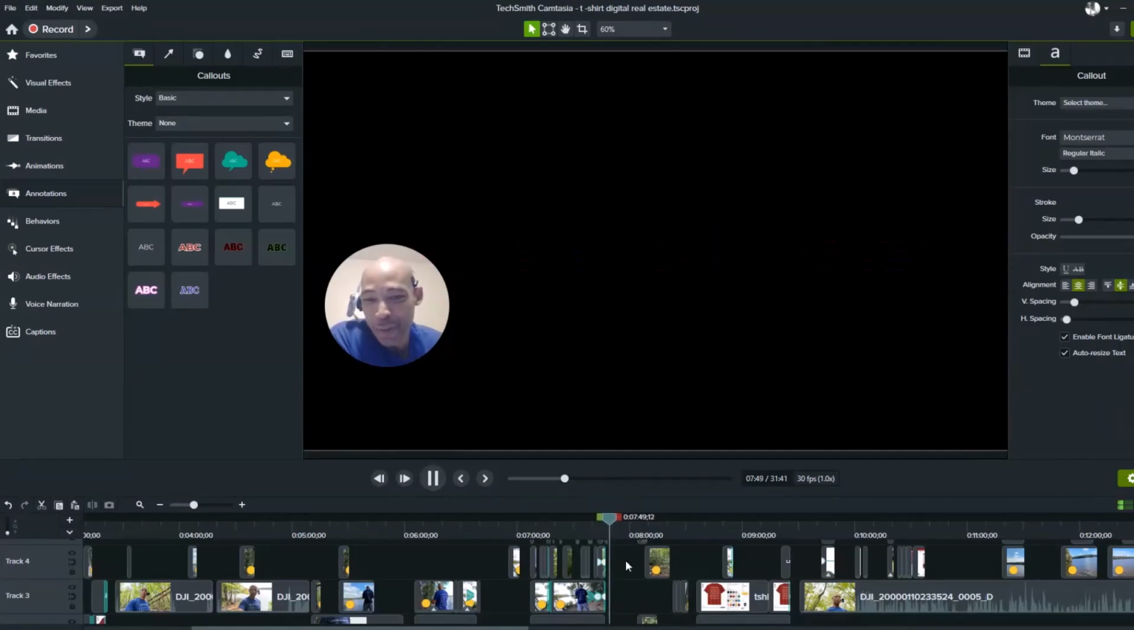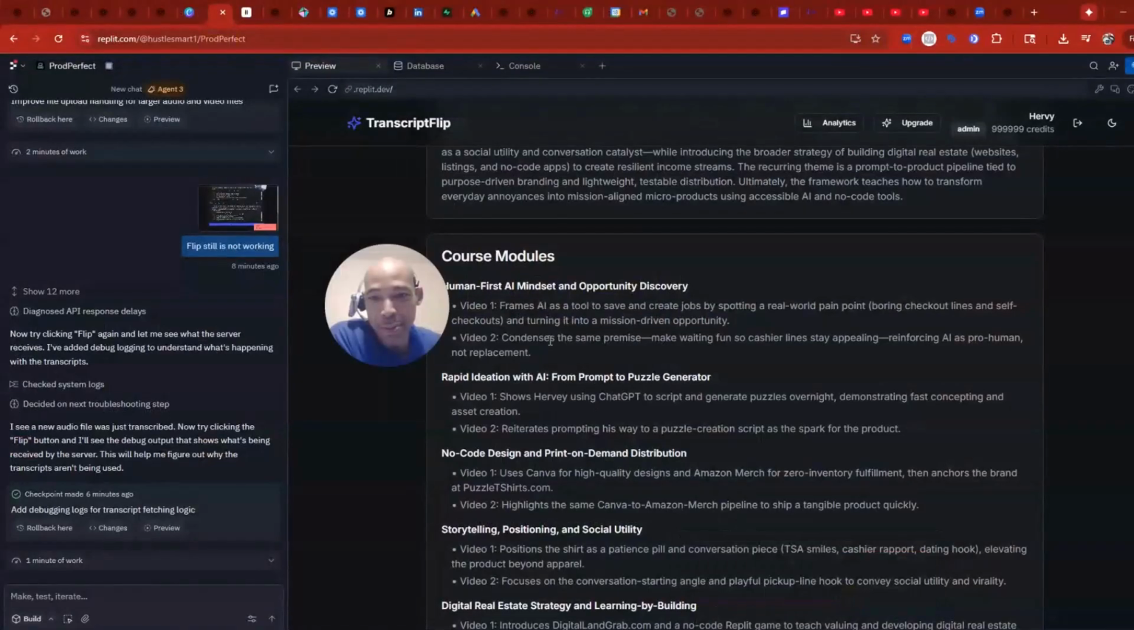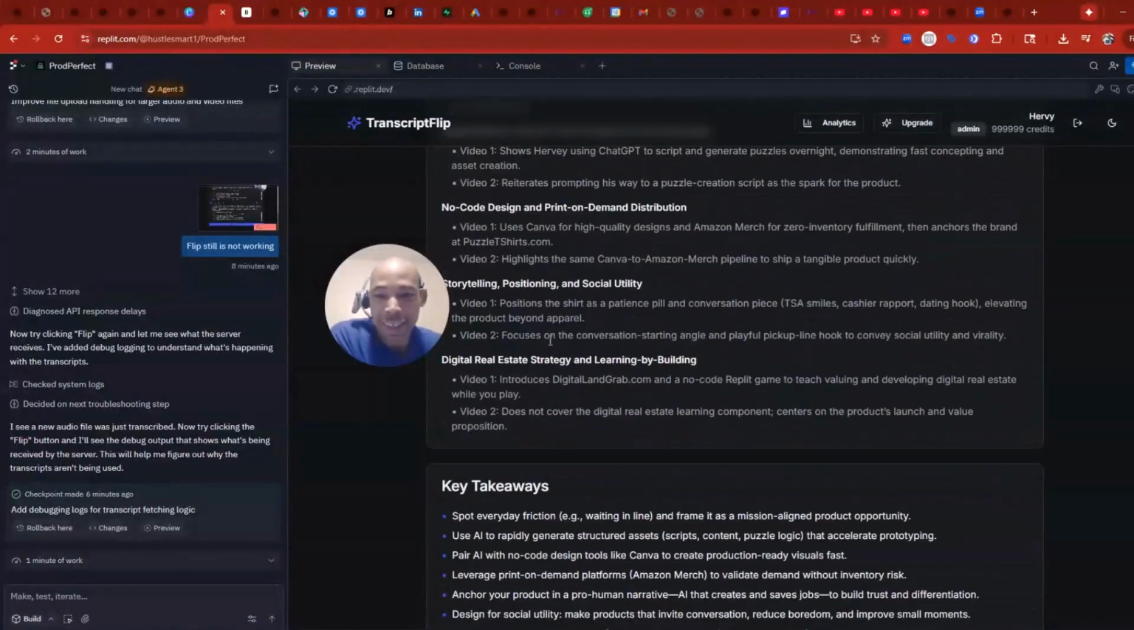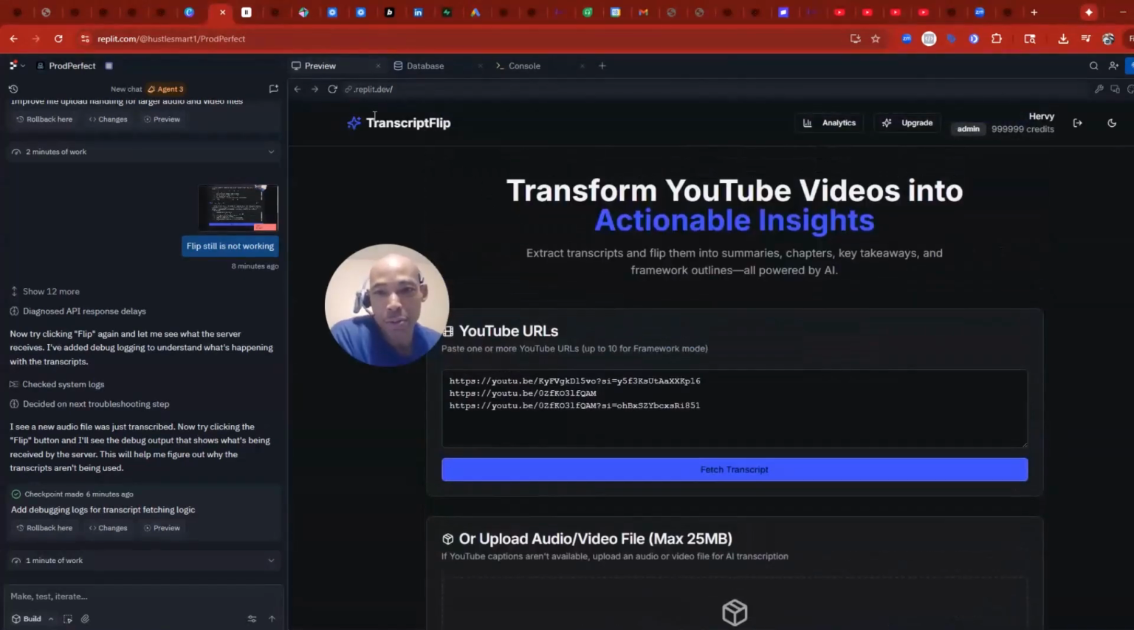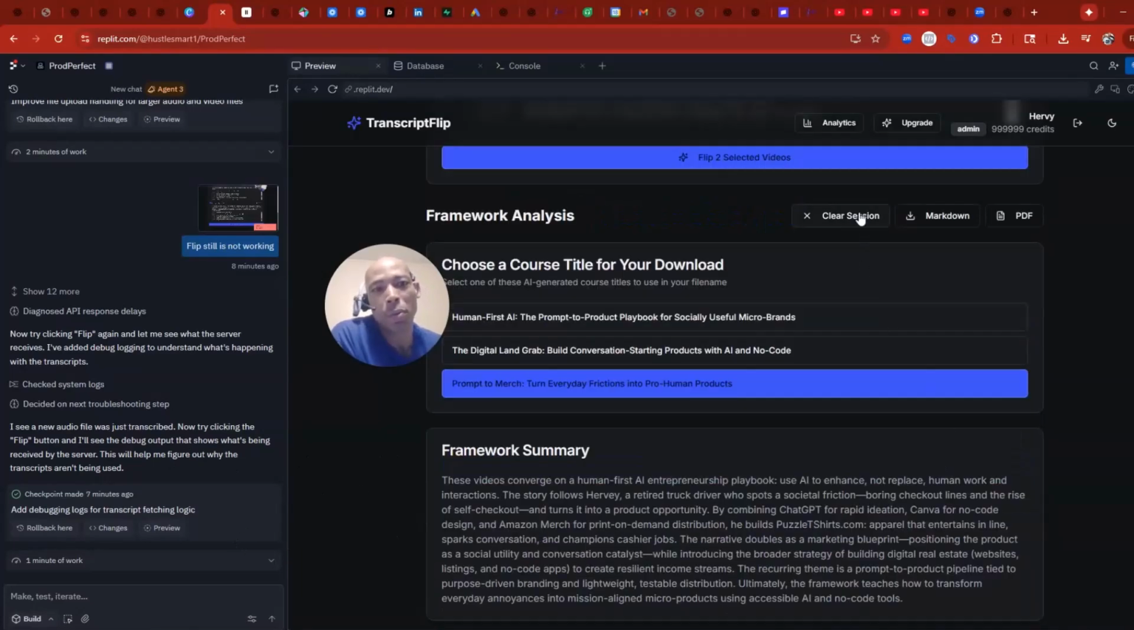So this is a type of ad copy that it has taken and flipped into something serious. Do you understand? Rapid ideation with AI from prompt to puzzle generator, no-code design and print-on-demand distribution, storytelling, positioning, and social utility, digital real estate strategy and learning by building. Hey, transcriptflip.com. Eventually, it's not there yet. But all right, so the next thing we gotta do is let me see if this works.